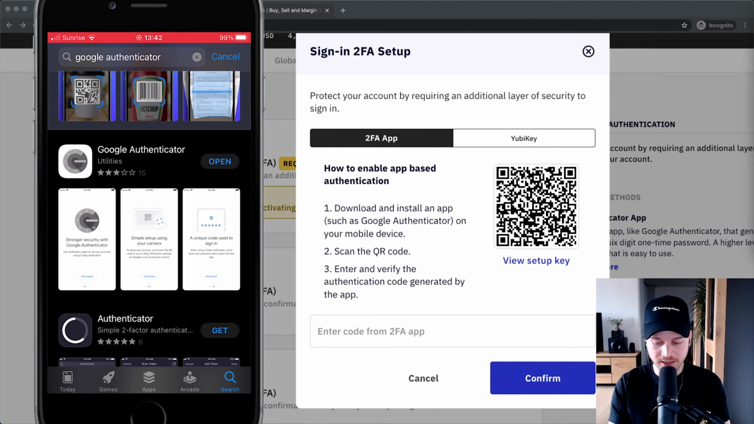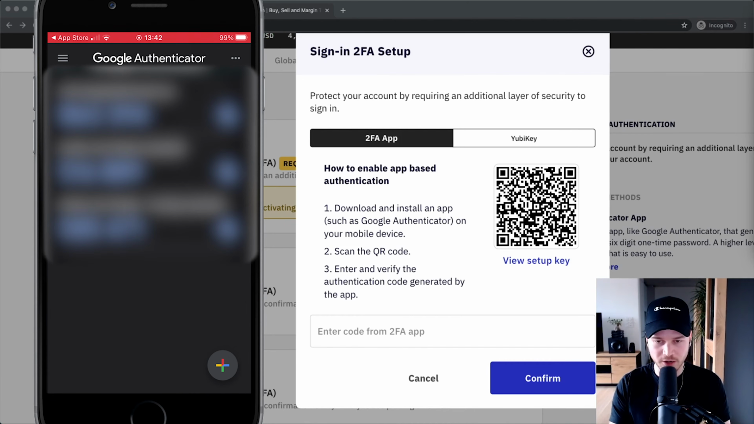Once you've downloaded and installed this application on your phone, just open it. It will probably walk you through the entire process of setting up, which takes a couple of seconds. I already have this app set up, and as you can see, it's already generating passwords for a couple of my accounts. So just walk through the instructions that you see there until it says scan a new QR code.